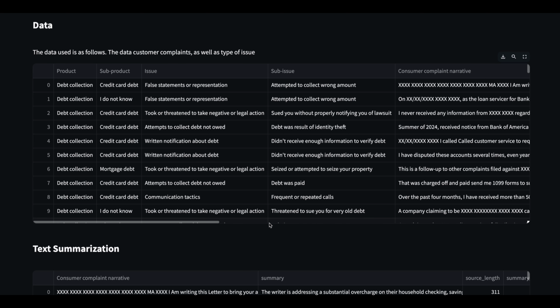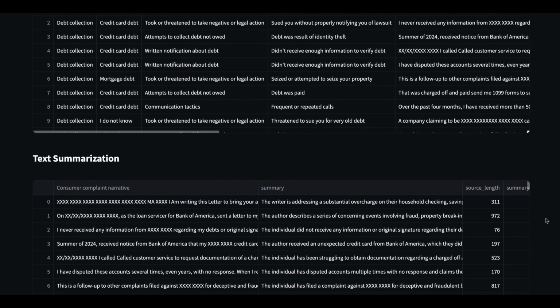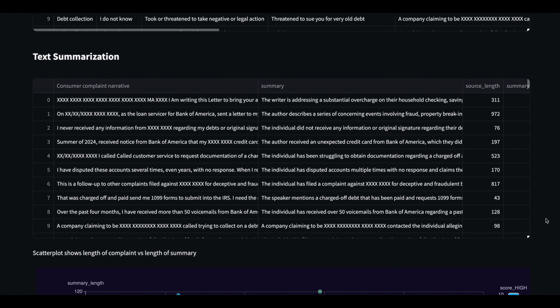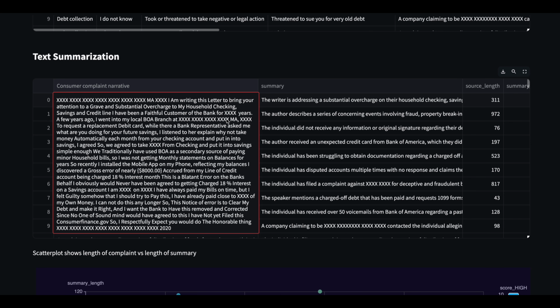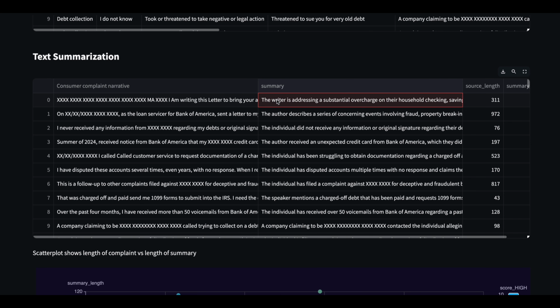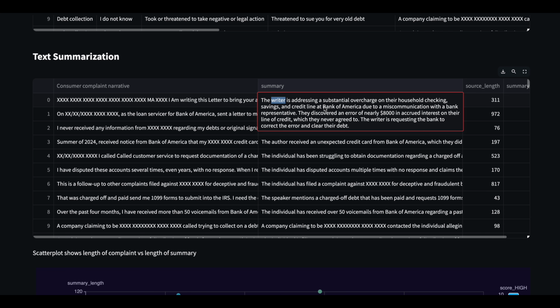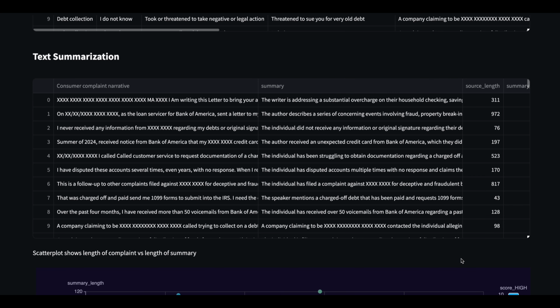But thanks to large language models and modern text summarization algorithms, we can reduce these long complaint texts into clear, concise summaries. For example, this was the original complaint text I showed you earlier. Here is the summarized version. Now just a few lines, easy to read, emotion-free, and straight to the point. This makes it much easier for the bank to quickly understand the issue and take action.